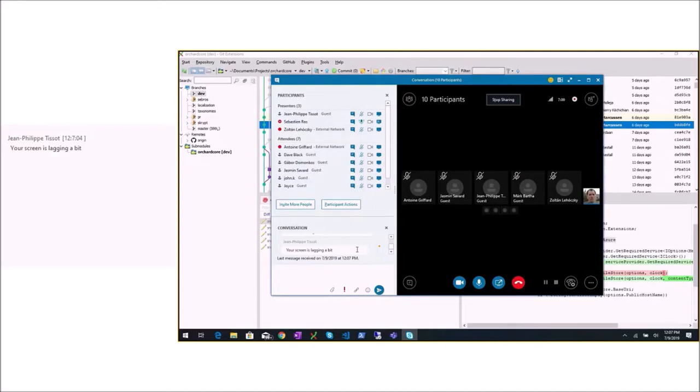My screen is lagging. Is it the case for everyone? For me as well. Okay. Let me start to reshare, okay? Just to see if it fixes the issue.